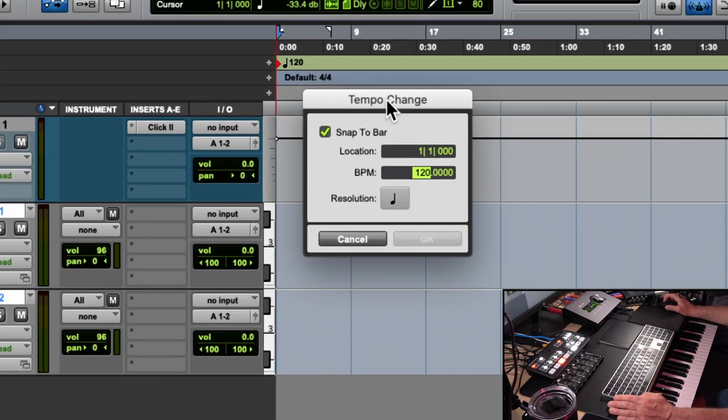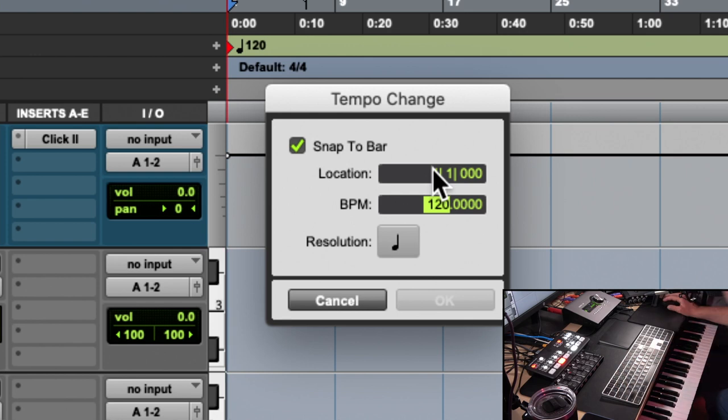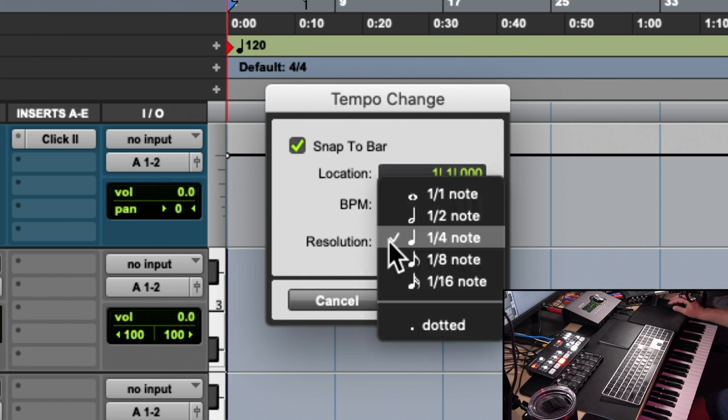And this gives you a bunch of information. Your location, right at the beginning of the piece. Bar one, beat one. Your beats per minute, and then snap to bar, which means that no matter what number's in here, it'll put it to the beginning of the bar. So that's 80 beats per minute. And then the resolution, well, it's a quarter note, right? So if we wanted 6/8, we might have a dotted quarter note to be our click track, or whatever the tempo. So we're doing quarter notes here. Okay.